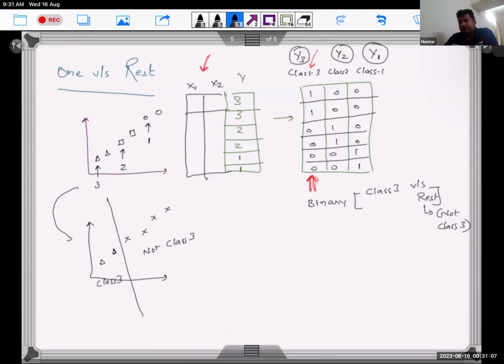Please remember on what labels a binary classifier works, logistic regression works: 0, 1. So class 3, I'm going to label it as 1, and not class 3, which is the rest, is going to be labeled as 0. You can see that I am representing class 0 with the symbol X. The actual class is represented with the same symbol. Does that make sense? Yes or no? So this is your model 1, which differentiates class 3 and not class 3.